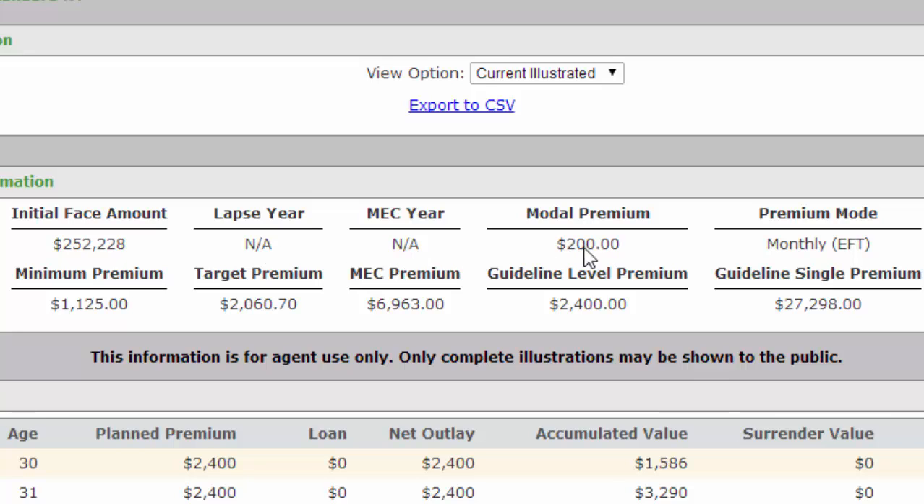The modal premium is $200 a month, and we're doing this through monthly EFT drafts. As you can see here, it illustrates the minimum premium that the client can pay, not on a monthly basis, but rather annual. So in this example, $1,125 annually, I would have to divide into 12, which gives me $93.75. That's the minimum. And remember, somebody paying only the minimum is basically paying the cost of insurance plus a policy fee and expenses. They're not building any cash value.